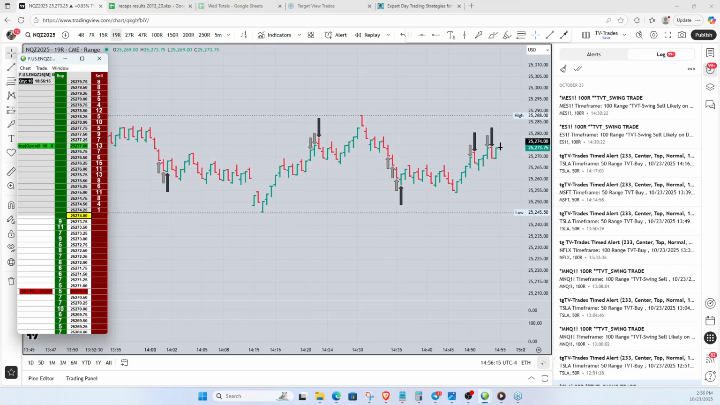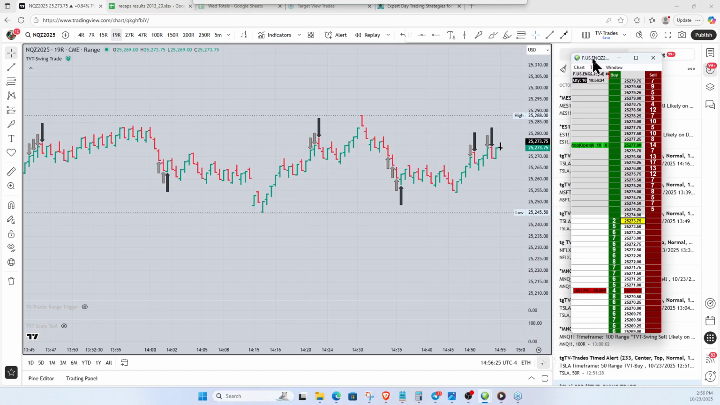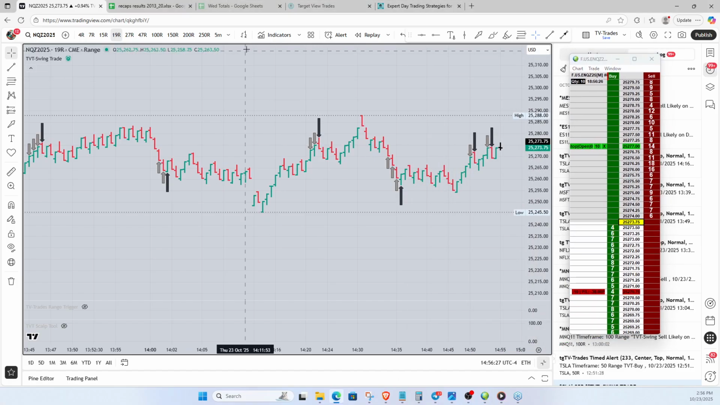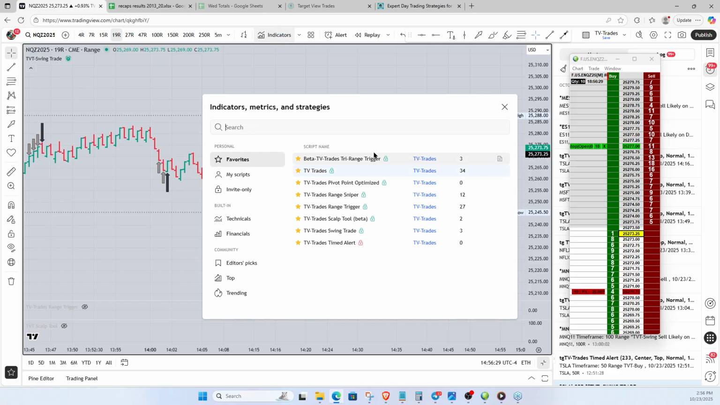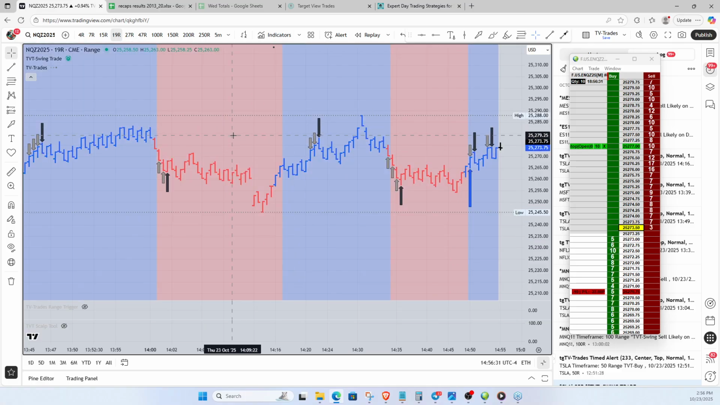Alright. When you can, please show the settings for TV trades with the range trigger on the same chart. The settings for TV trades with the range trigger on the same chart. You mean these TV trades right here? With the range trigger you asked about, right? With the range trigger.